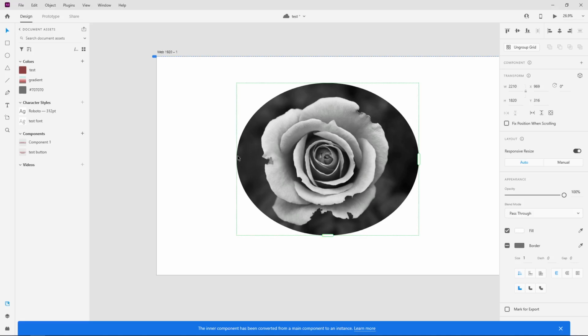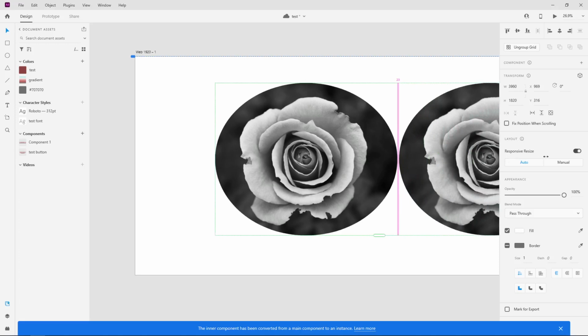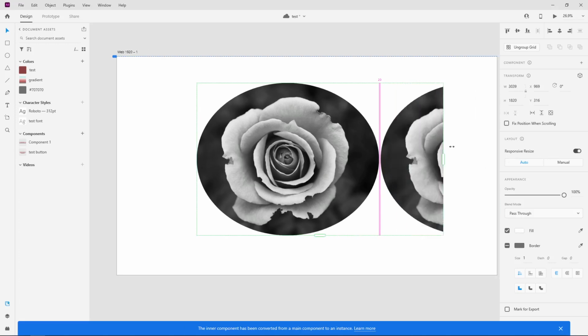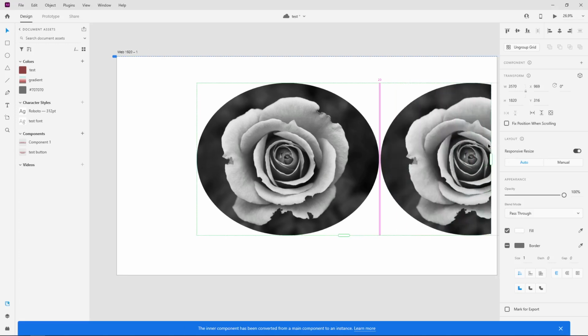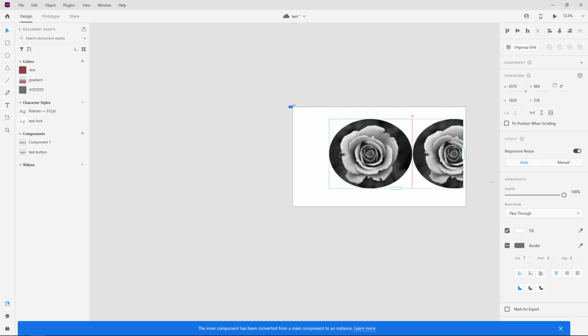To create a horizontally repeating grid, drag the handle on the right. Want your design to repeat vertically instead? Use the bottom handle. You can even drag both handles to create a comprehensive grid that extends in all directions. Play around with the size of your grid by dragging these handles until it fits your desired layout.